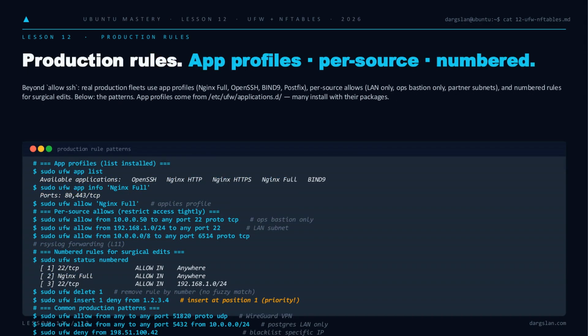Once that baseline is solid, you graduate to the patterns real fleets actually use. App profiles live in /etc/ufw/applications.d, and ship with packages. So instead of memorizing that nginx full means 80 and 443, you just allow the profile by name.